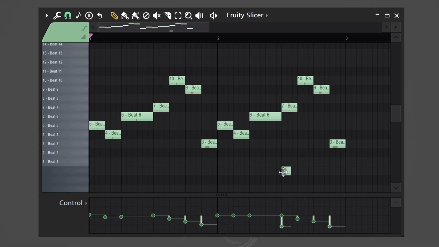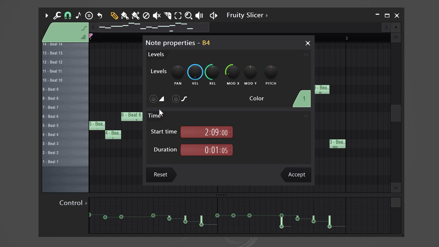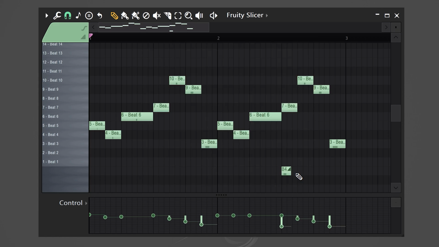Next, we're gonna add some slides. To do that, draw a note in the piano roll and double click it. Enable the slide property and then click on accept. Now you can drag it wherever you want and then the note on top will slide down to your slide note. Now the shorter you make it, the faster the slide will be.